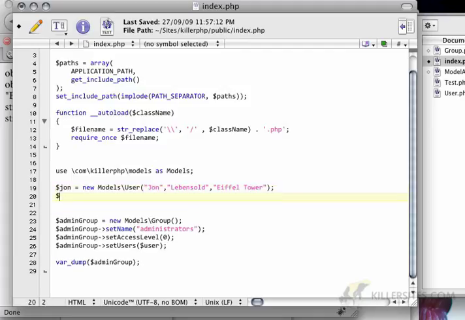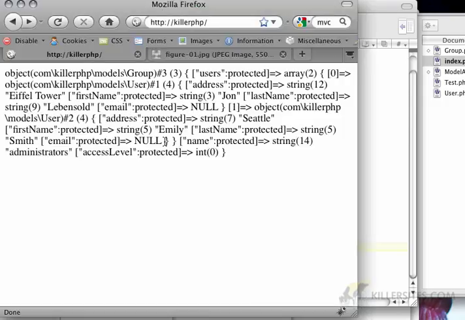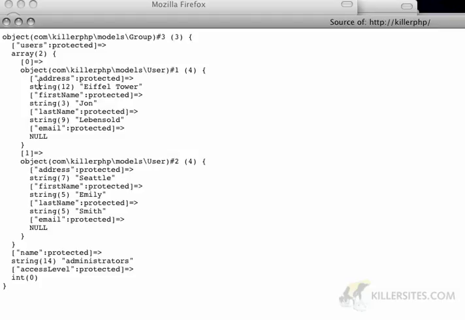And let's say we have another user and her name is Emily. And I'm going to say new models user Emily. And I don't know, let's say her last name is Smith and she lives in Seattle. Then I could pass in John and Emily, which are instances of the user model, as users of the admin group. So instead of just passing in user here, I could actually pass in an array with John and Emily. And if I view the source, you can see that that array is now being set in our groups object.